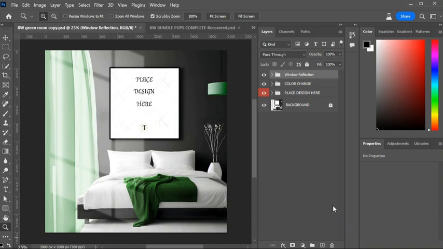I put this video together so the mockup will be easy for you to use. You have your groups. Everything is put in order for you so it won't be all over the place. The first group will be your window reflection. The second group is where you would do your color change. And the third group is where you will place your design.